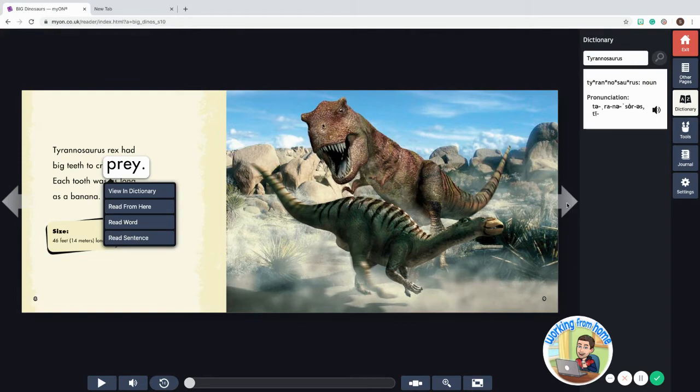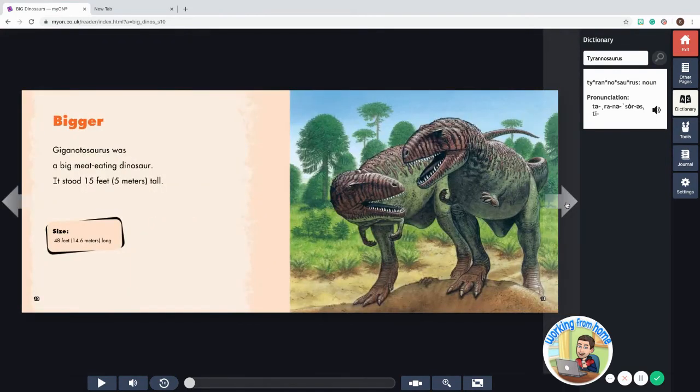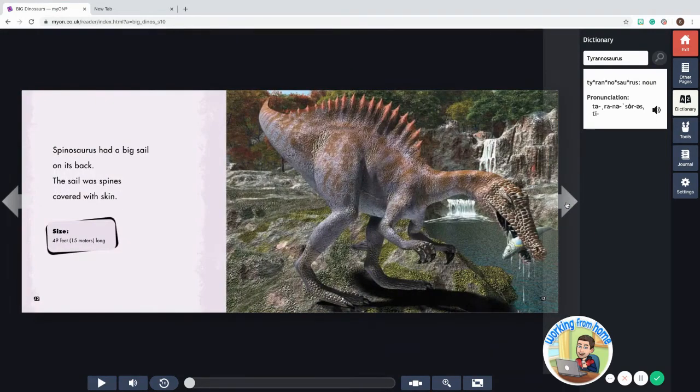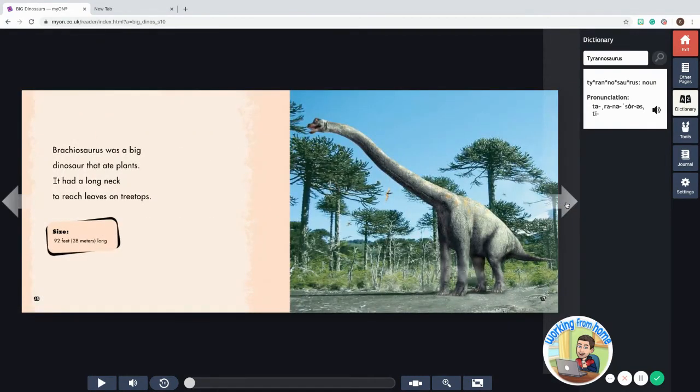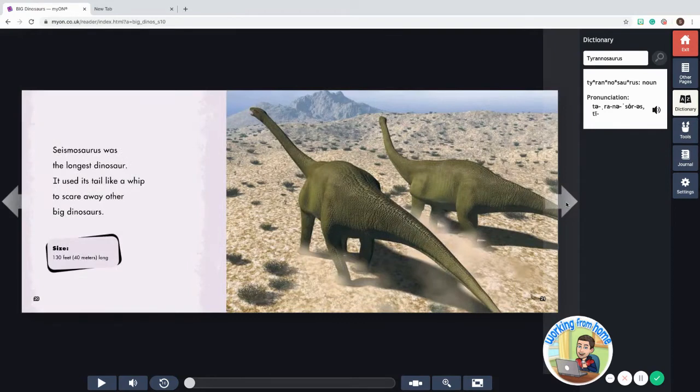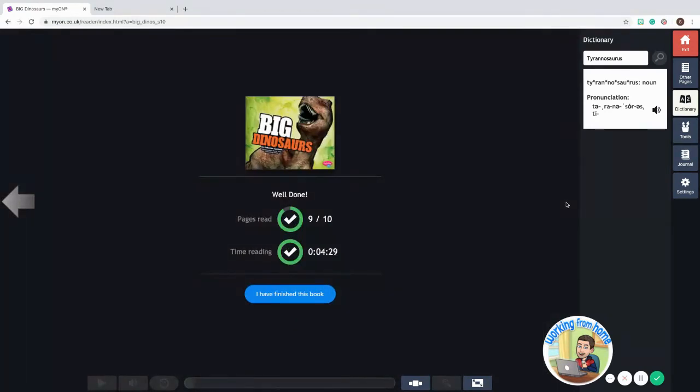So I will go back to turning through the pages at my own time, and it will take me to the end of the book. And here it will tell you how many pages you've completed and how long it's taken to read. So I will then click on I have finished this book.